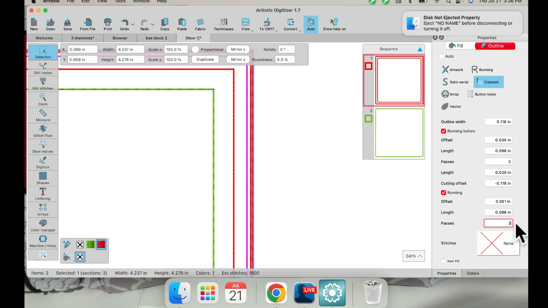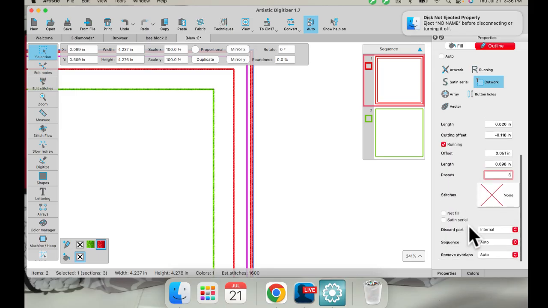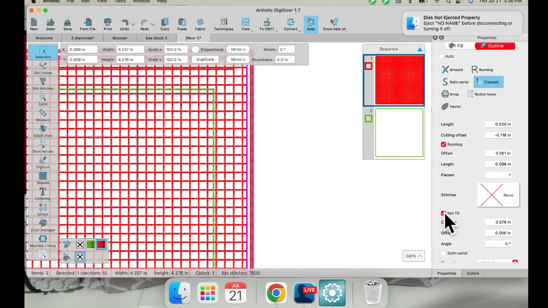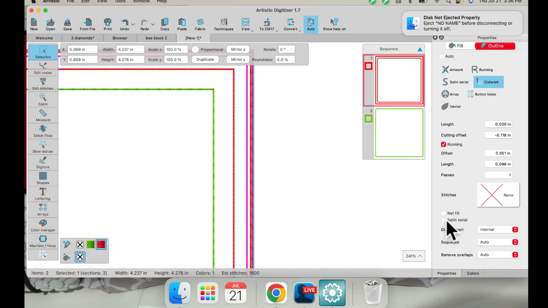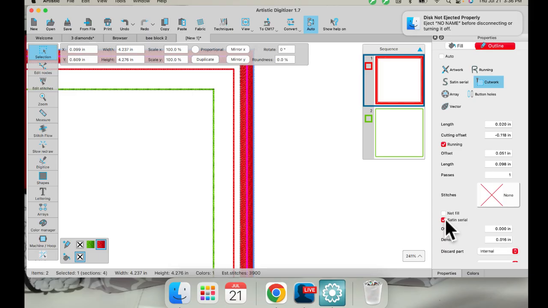Remember when we were stitching my hexie, it went around 3 times, and it really finishes that edge before you start your zigzag. And then down here, if I wanted a net fill, I would just pick net fill, and then I could change my net fill in here, but I'm not going to do net fill at the moment. I want a satin serial, and there's my satin serial.